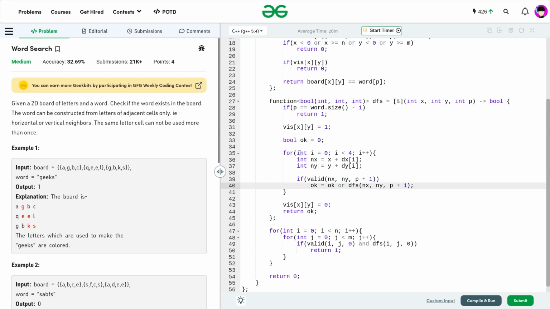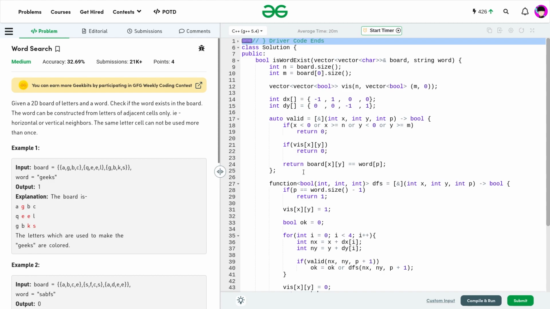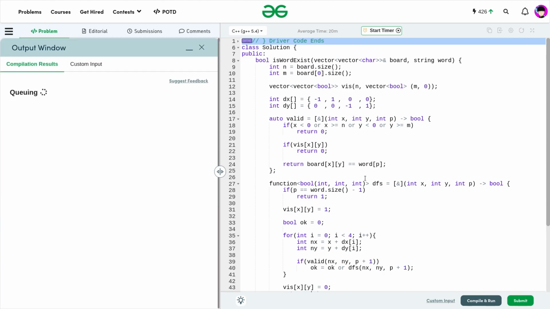Now, at the end, once I have got out of this for loop, I can just mark my current cell as not visited, and I just return the value of OK. OK means whether I have found a valid path in one of the DFS calls or not, right? So this would be the solution of today's problem of the day. Now let me just quickly submit it and show you that this works, and this is a valid code for today's problem.